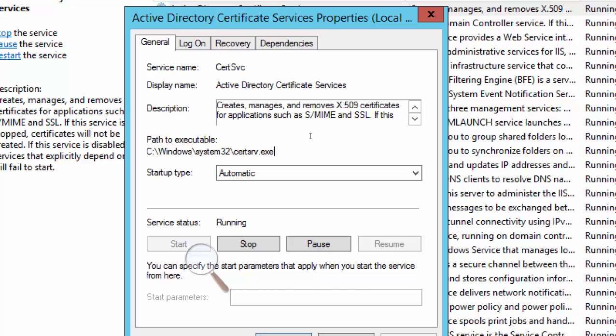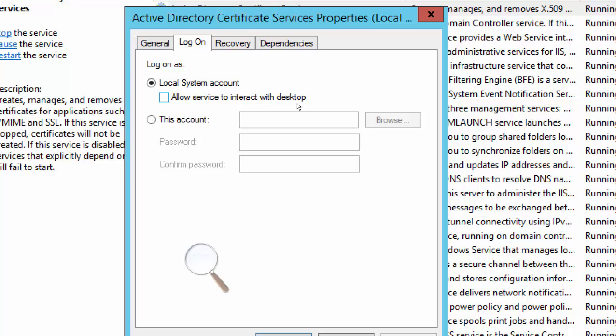Okay. Anyway, so these are the automatic, stop and pause. What about that log on? So local system account: is that service running under the local system account? There has to be a local system account or a domain account with the help of which a service runs.